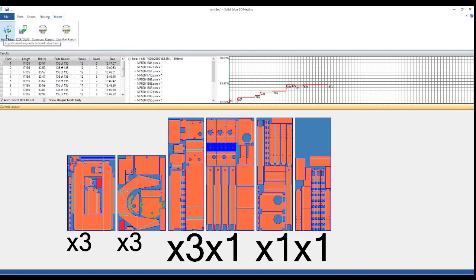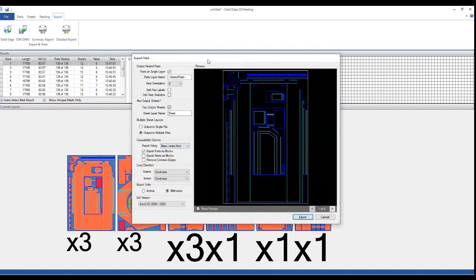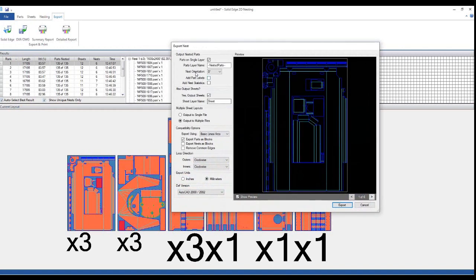And of course you can export to Solid Edge, which will basically create the DXF and bring the DXF back into Solid Edge, which is beneficial if you're using something like Solid Edge CAM in order to program your cutter. If you're not using CAM, then pretty much the default is DWG or DXF, and so you can choose to create or export the nest.